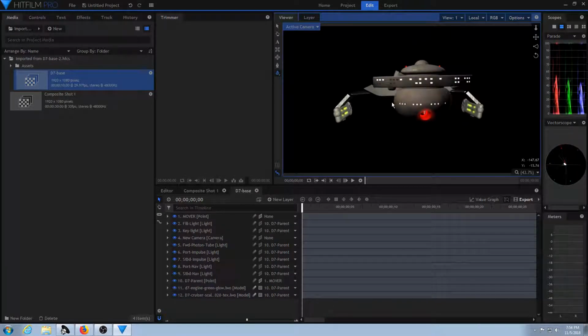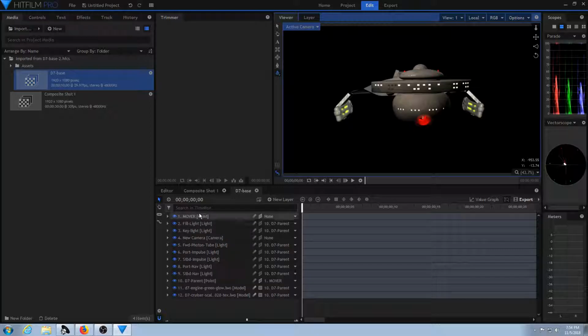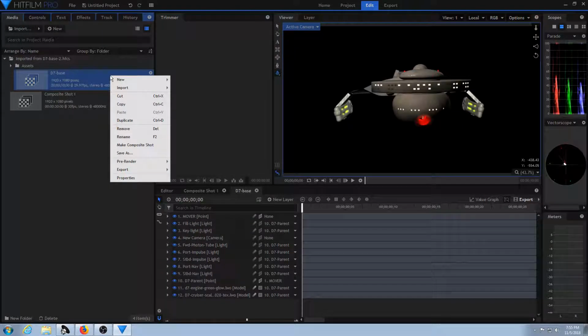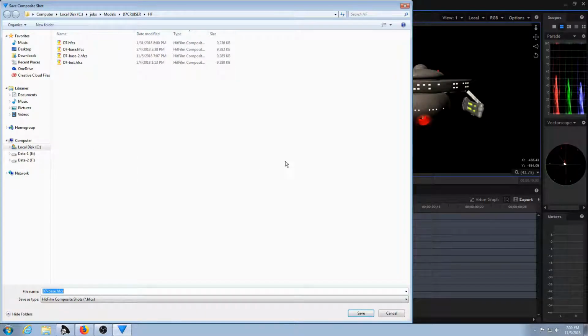Well, that again would be easy to animate. Wouldn't be any problem the way it is now. But notice you've got all of these lights and all of this stuff. So if you want 5 of these, you're going to have to duplicate all of this. But once you've got your basic composite shot set with all the lights in it, all you've got to do is go over to Media, right-click on that composite shot, which is called D7 base in this particular file, and just go Save As. And I could go ahead and save that out as D7 base 3.